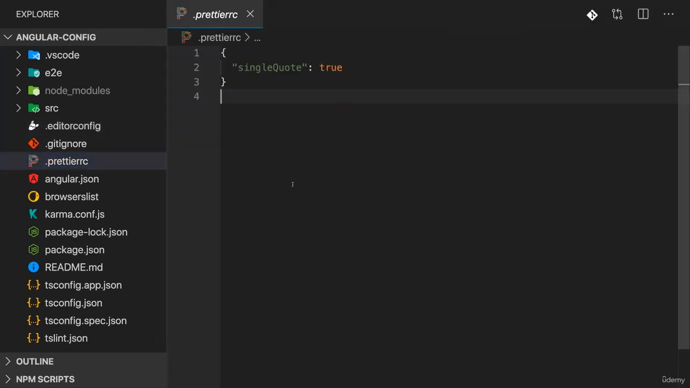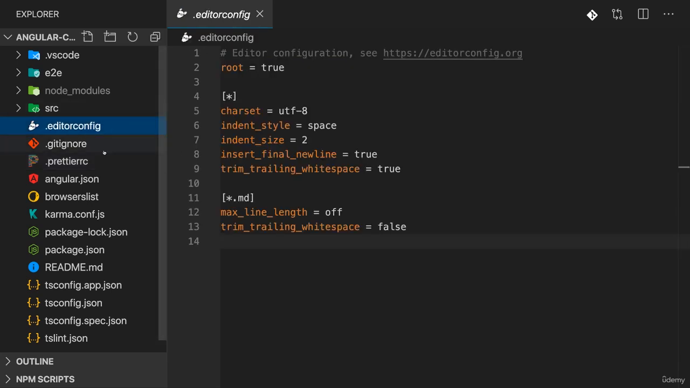Prettier.rc, by the way, is kind of related to this, but is not part of a default Angular project, at least not at the point of time I'm recording this. This is a file I added here to tell this auto formatting tool, Prettier, which I'm using behind the scenes, to basically use single instead of double quotes. So in the end, this should work together with editor config.